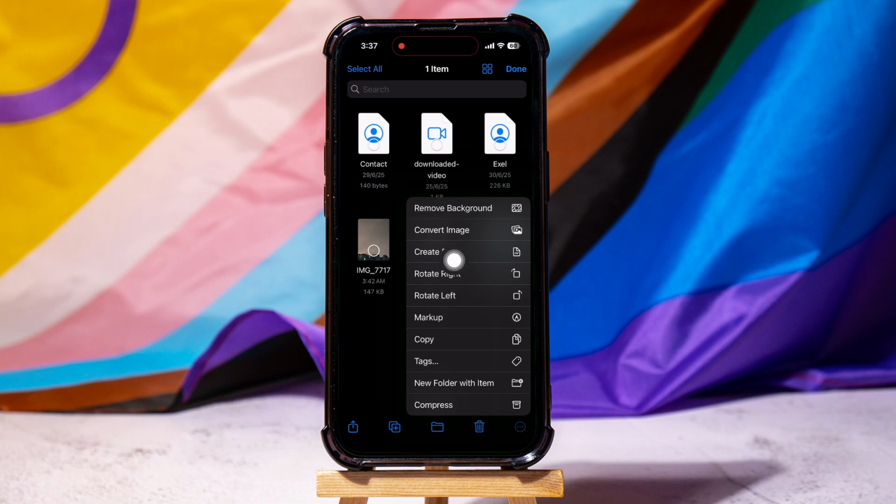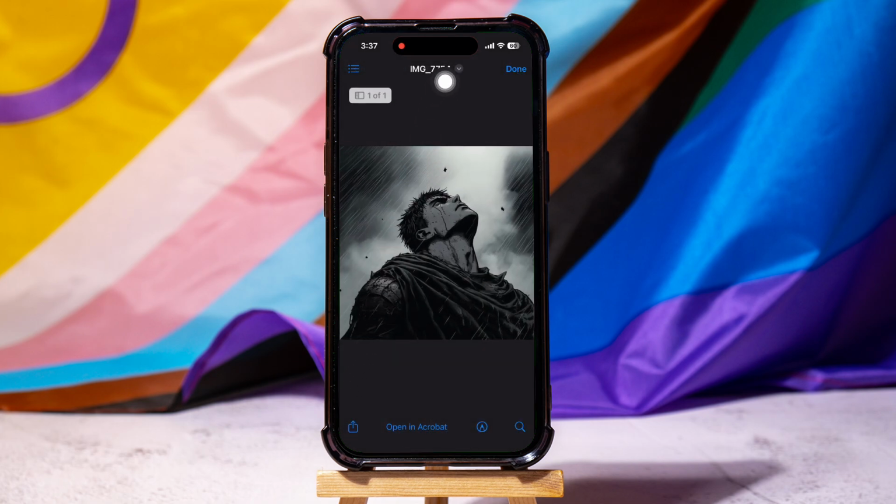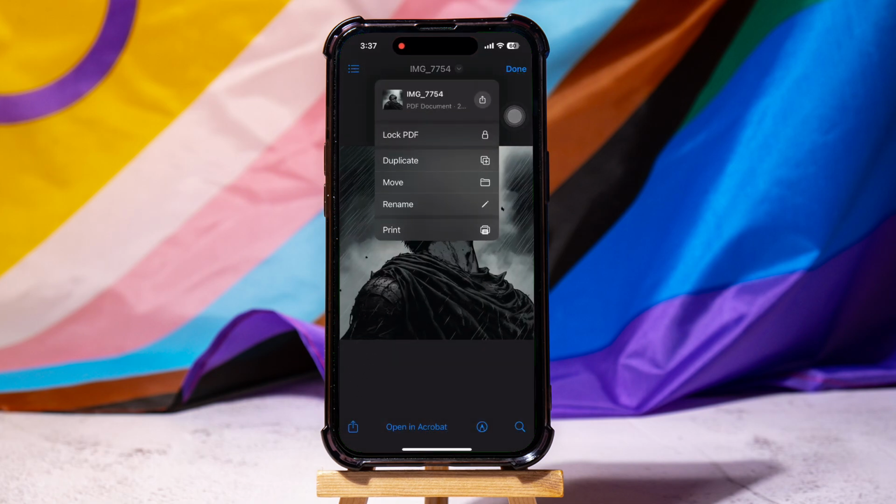Here, select Create PDF. Now, open the new file as shown. Tap on the arrow down button at the top. As you can see, this photo is in the PDF format. Following these steps, you can easily save photo as PDF on iPhone.